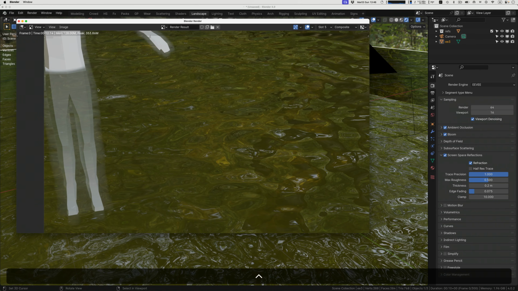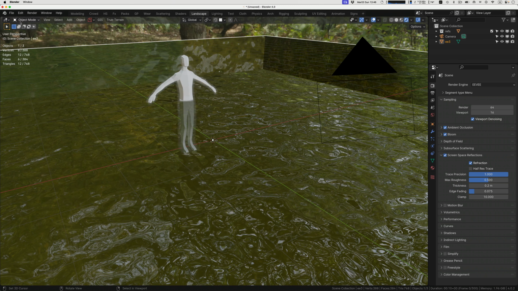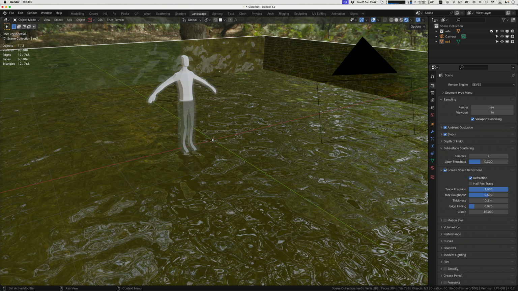Although here, I suspect that might be the bloom. We can see this sort of feathering out here. Let's take off bloom. Yeah, there's a slight difference there. But let's take off screen space reflections. But you know, you can play around with these settings.